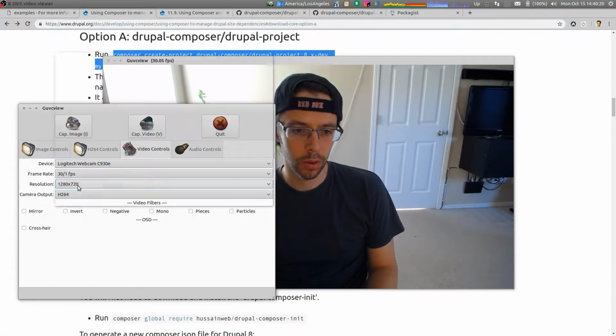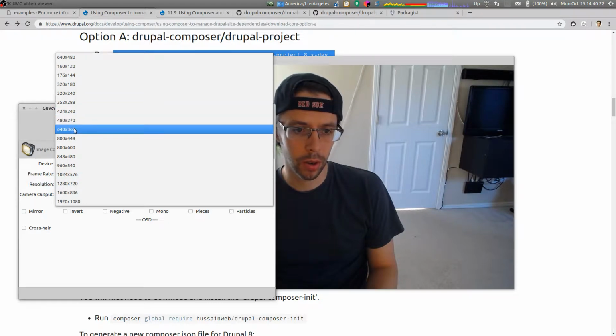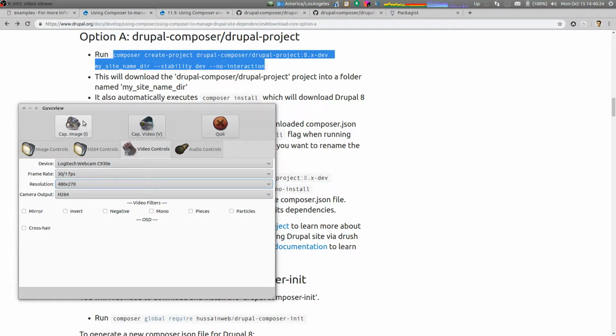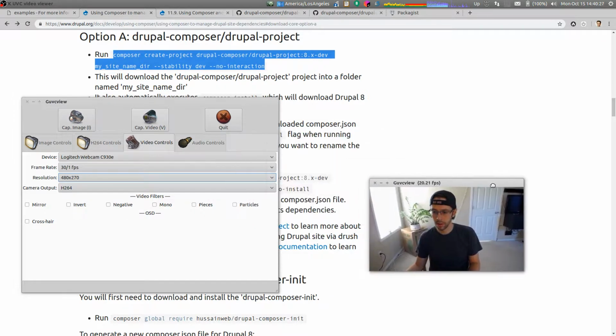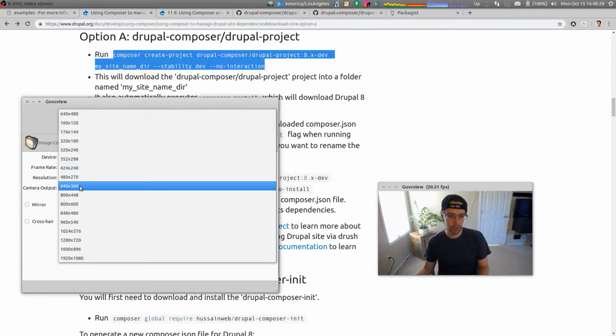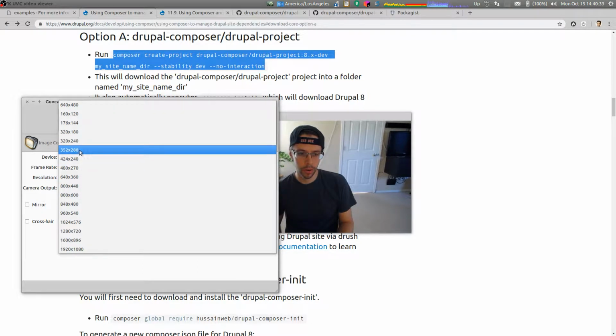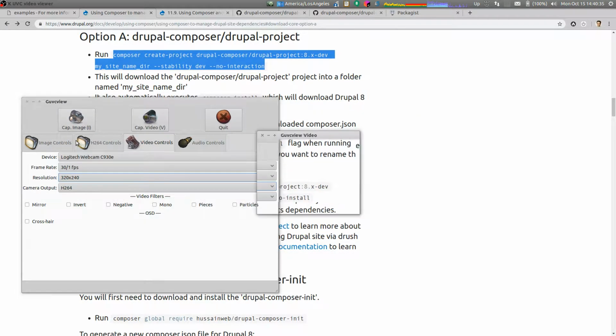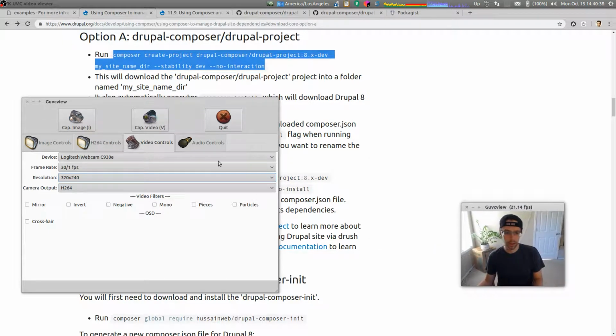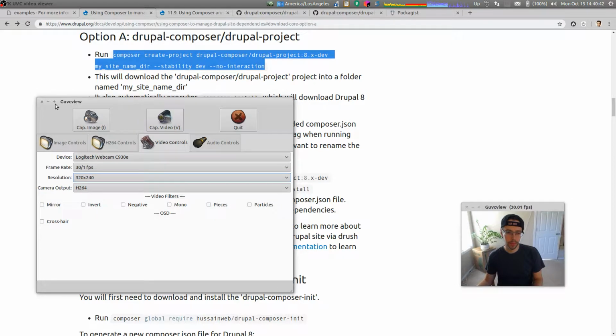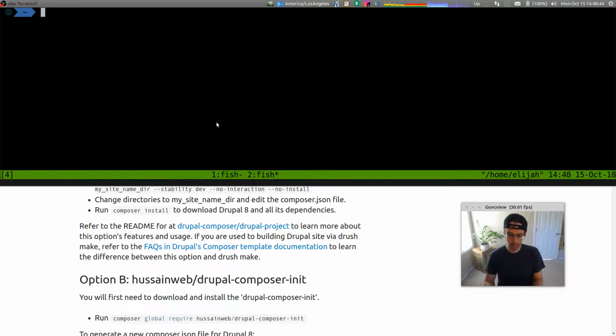Just going to drop that down to a 640 by 360, or 480 by 270. I think a 640 actually does like a crop on me. No. 320 by 240. That's better. Get a full 30 frames a second now. So I'll just minimize that. I'll just rename that whole window to GUVC view.